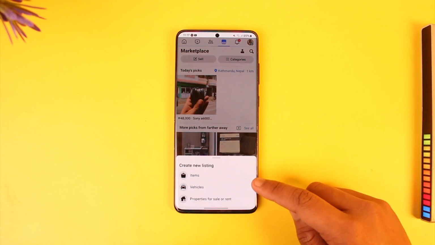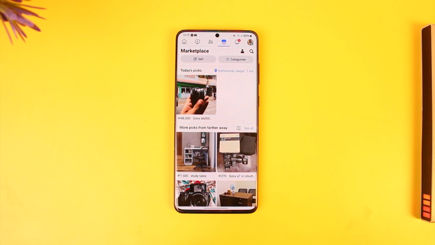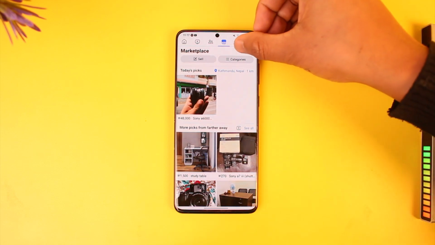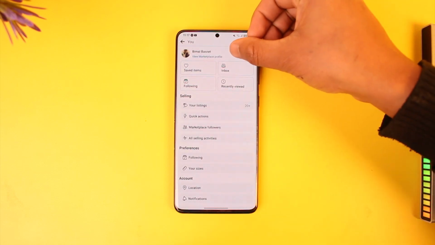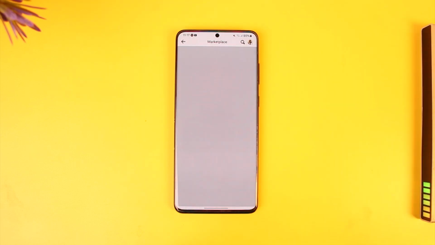So tap on items, and then after you create your first listing, your Marketplace profile is going to get automatically created. So when you tap this profile icon over here, you can see it says view Marketplace profile. I can just tap the view Marketplace profile option to be able to view my Marketplace profile and account. That's all it takes to make a Marketplace account.